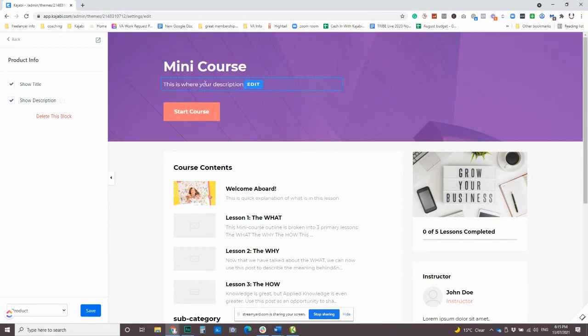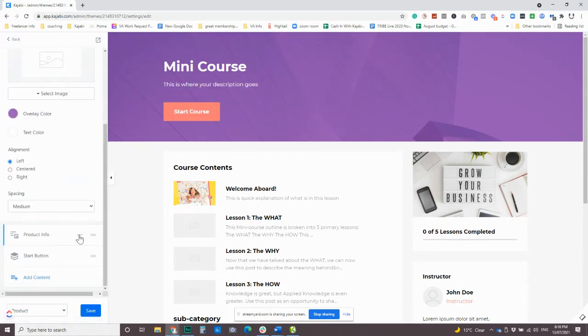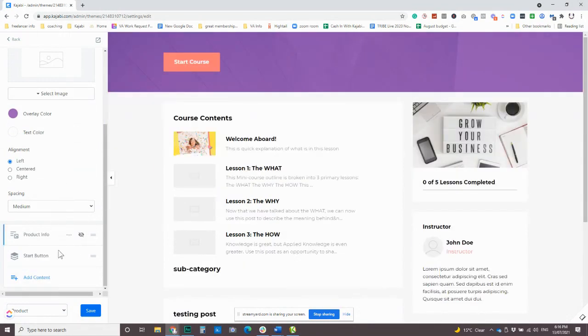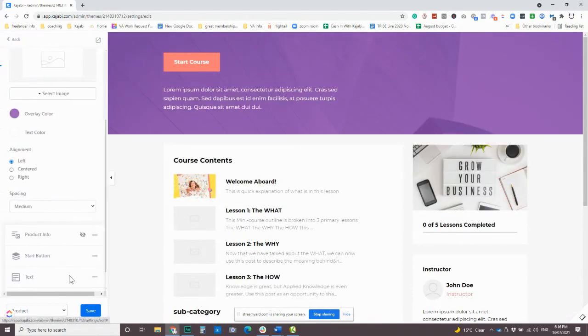Well, this, if you're like, why can't I change this? I want to change this. You have to actually change this. It's pulling the description from that edit details area of your course. So if you want to change this, you'll have to change it there. But there's a way that you can get away with not worrying about that. You can just go and hide this product info, or even delete it if you wanted to, and you can actually just go and add a text area.